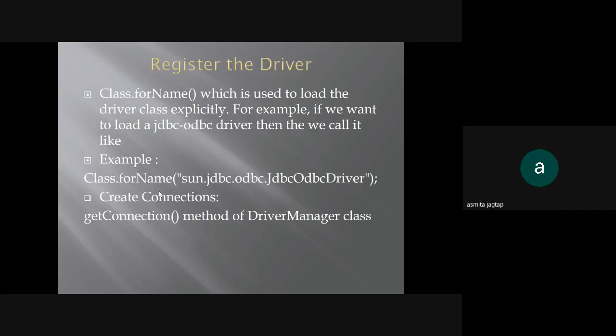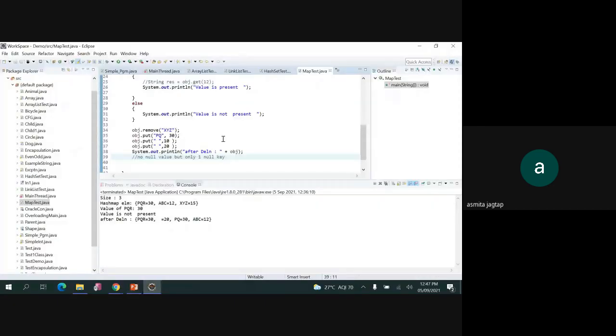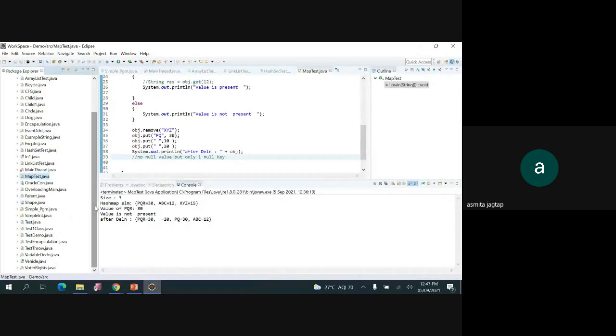Then register the driver. Class.forName is used to load the driver class explicitly, if we want to load the JDBC-ODBC driver. So Class.forName, and this is our driver name. Then getConnection, we are getting the connection from the DriverManager. So this is all about our JDBC. I have one program, we'll see.